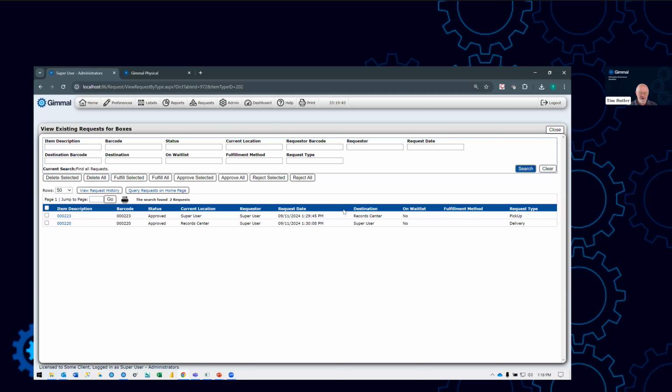Like all of our grids in Gimmal Physical, you can click on any of these column headers to sort any way you want. By default, we show the oldest requests at the top, and the newer ones come down towards the bottom. One really nice new feature, guys, that we just introduced in the last version of Gimmal Physical is what you see right here. The number of rows. This was always preset to 10 before. And for those of you processing lots of requests, it got kind of annoying sometimes, going from page to page. So now you can bump it up to a higher number so you see everything on one page.